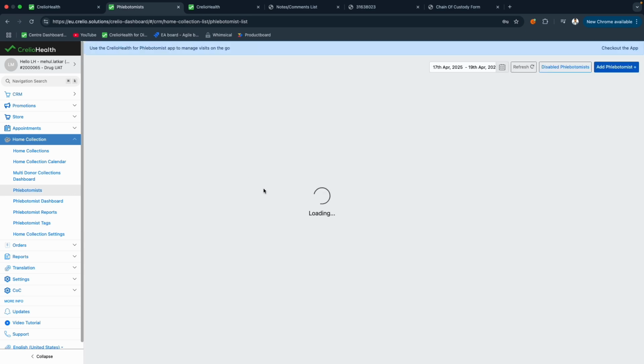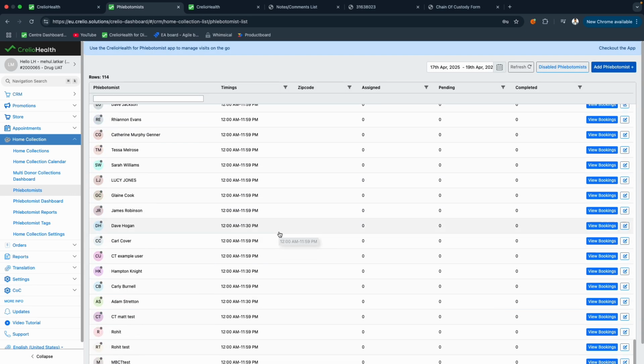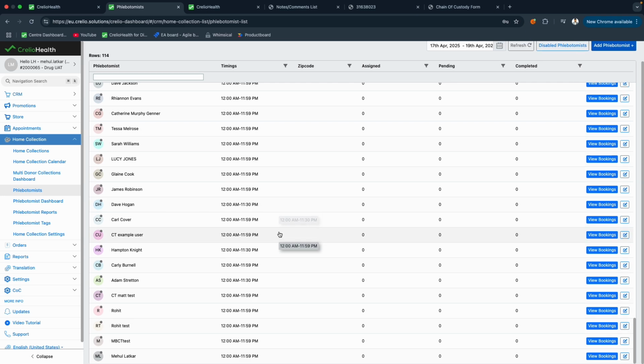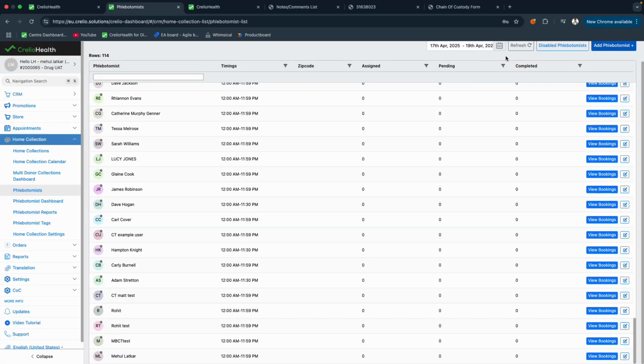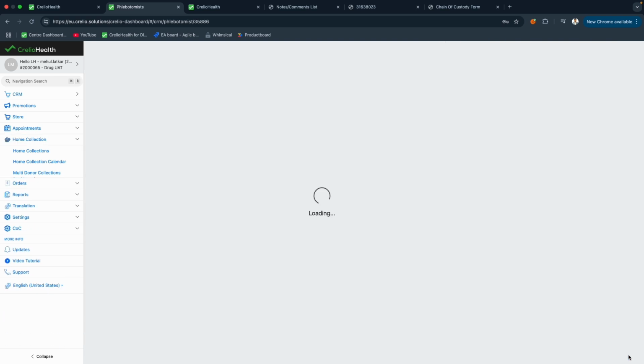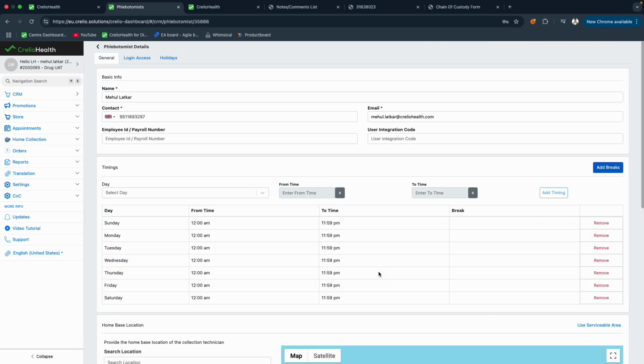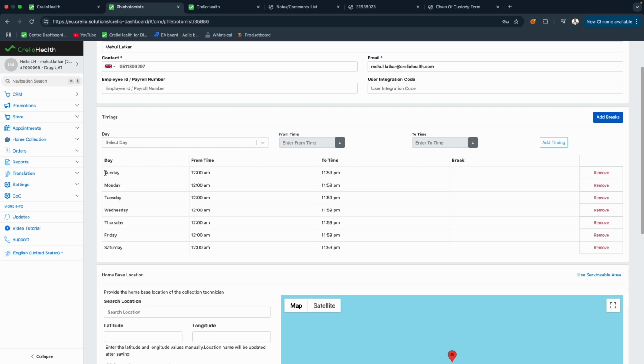This is where you can view, add, edit all your phlebotomists, that is the collection technicians. You can view their bookings, which were assigned to them, with booking details. Moving ahead, you can also edit the phlebotomist details. So this phlebo is available on these dates from time to time. You can add break timings also here, and you can remove any timings.